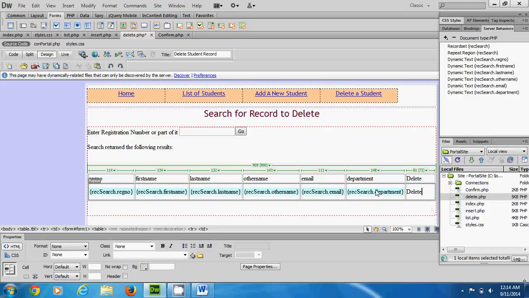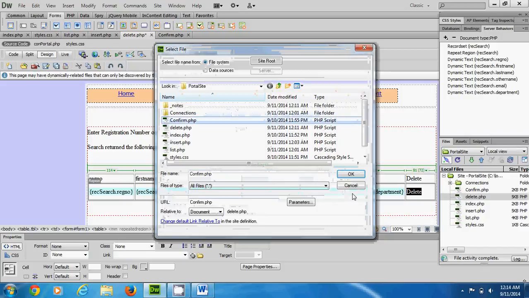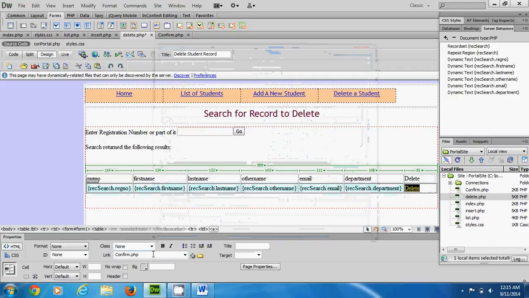So now pay attention to this part because this is where the work comes. I'm linking it to confirm delete because if the user clicks on this delete link, it displays a confirm delete. So I link to the confirm delete page, and as it links to the confirm delete page, it has to pass the student's ID, that is the registration number, to that page as a parameter, more specifically as a URL parameter. So in specifying this link, we need to attach the registration number along with the URL query string.